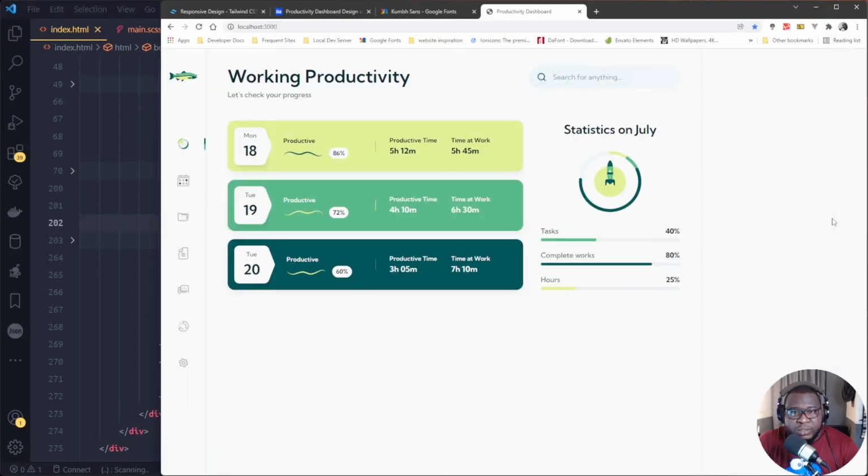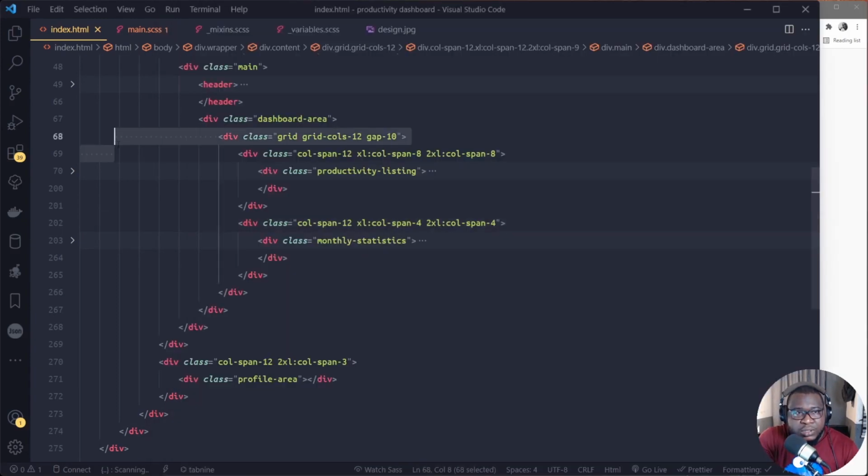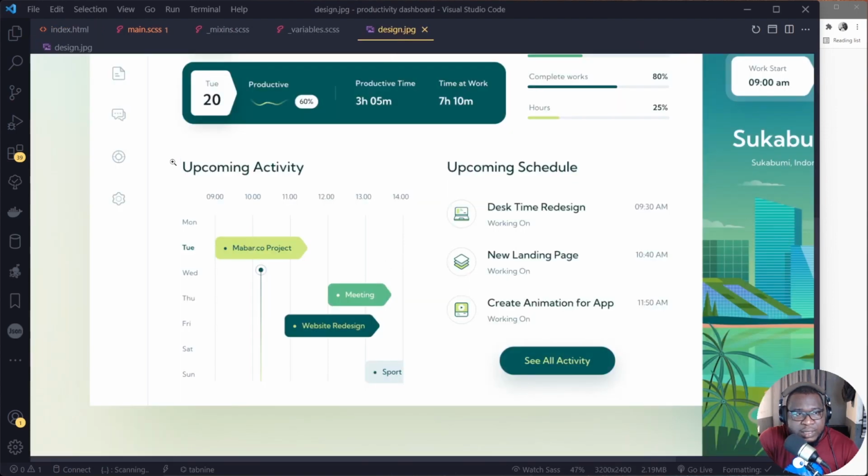Alright guys, welcome. So last year we designed the statistics area of our dashboard. For this tutorial we'll go into this chart design, which is the upcoming activity.